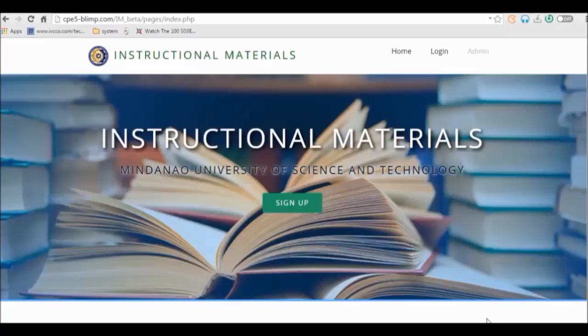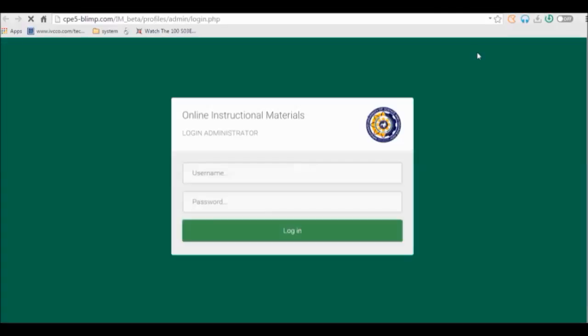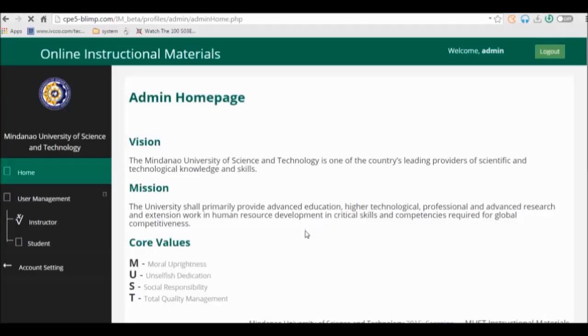For admin user access, click the Admin button on the header of the homepage. It will redirect you to the login menu. Provide a username and password to enter the system. This is the admin's system view.